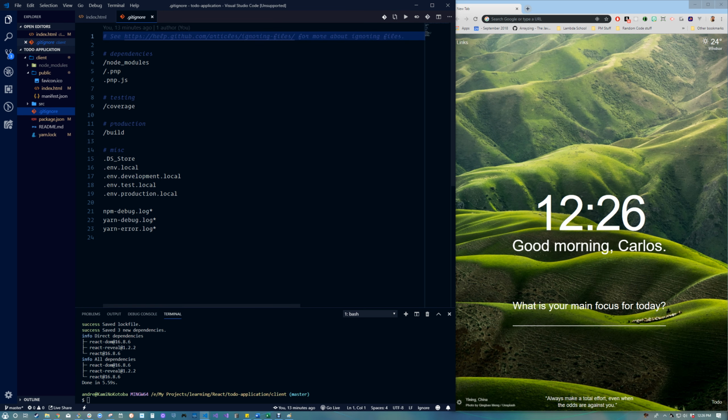Alright, so the git ignore. This is something that a lot of people don't really talk about. If you've ever pushed something up to GitHub and you found that it was going for like minutes, just thousands of files, chances are you don't have a git ignore. And if you do, chances are you don't have this in here.